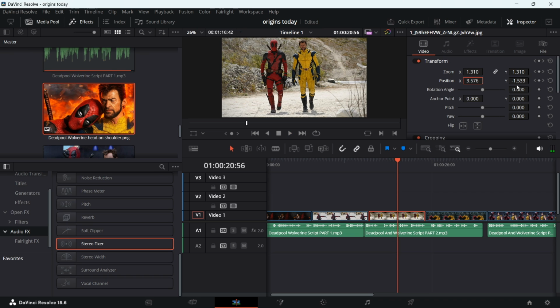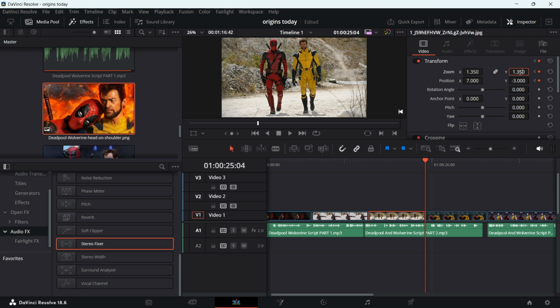Of course, the more you scale, the more the movement of the image. Keep this in mind when you're editing together your final finished video.